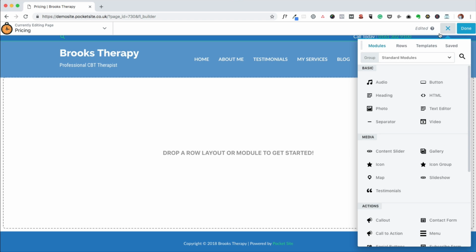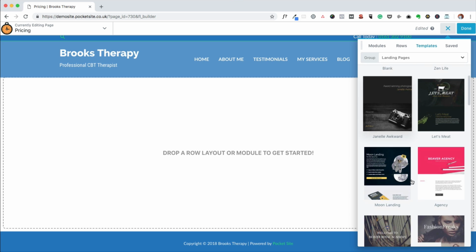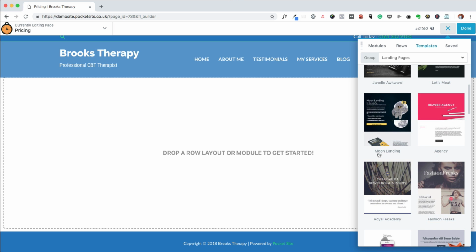To access the templates, you'd go over to Templates, and we've got this group option here, which is the first sample of templates that you've got. And again, you don't have to look at these templates and think, okay, well, I'm not an agency or I'm not a fashion company, so it's not appropriate. All you're looking for is: is this a style of page that would appeal to you?